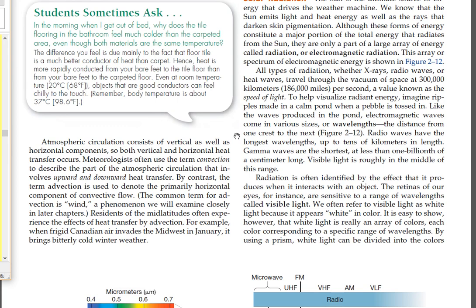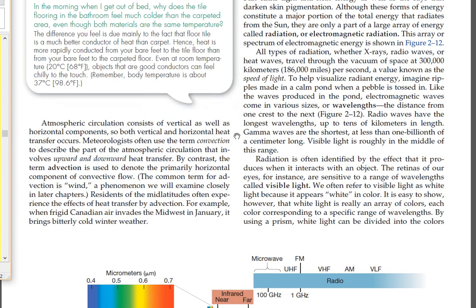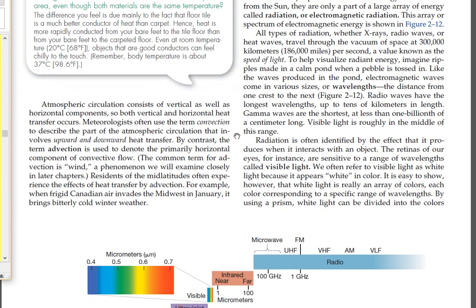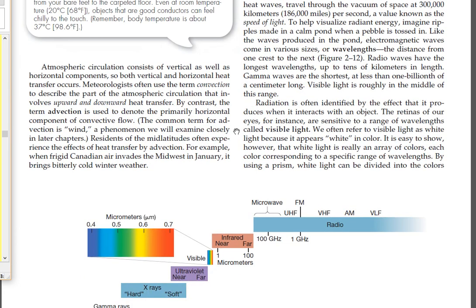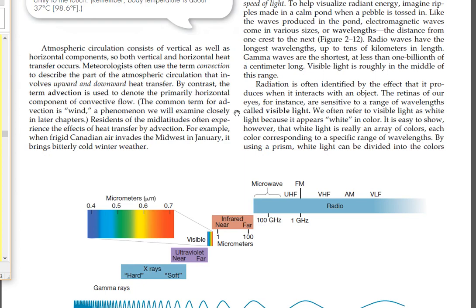Radio waves have the longest wavelengths, up to tens of kilometers in length. Gamma waves are the shortest, at less than 1/1000th of a centimeter long. Visible light is roughly in the middle of this range. Radiation is often identified by the effect that it produces when it interacts with an object. The retinas of our eyes, for instance, are sensitive to a range of wavelengths called visible light.